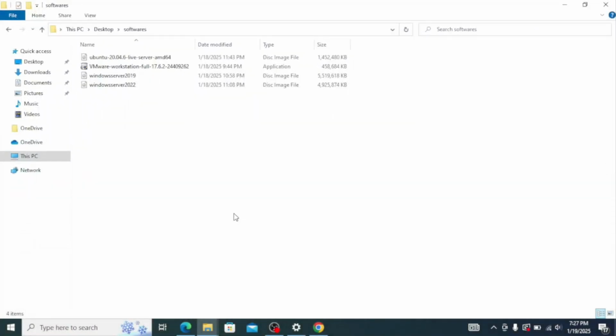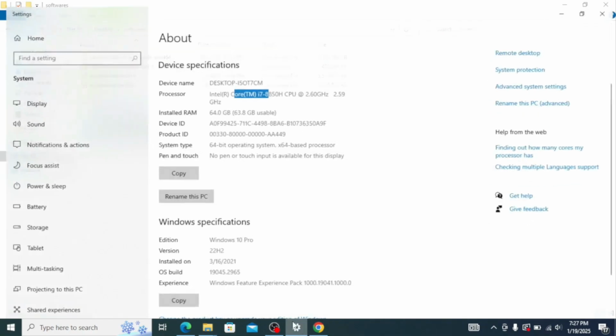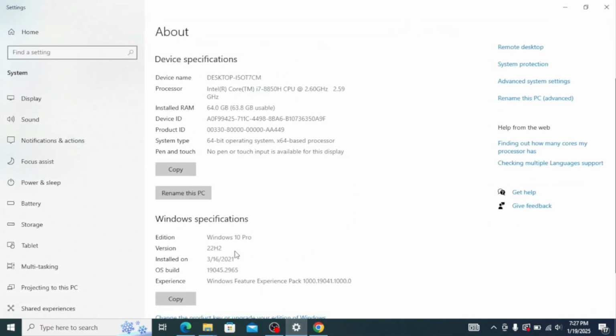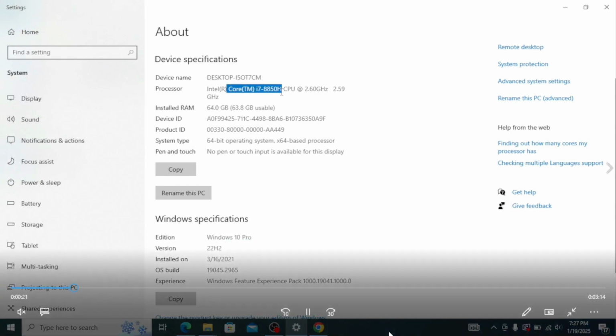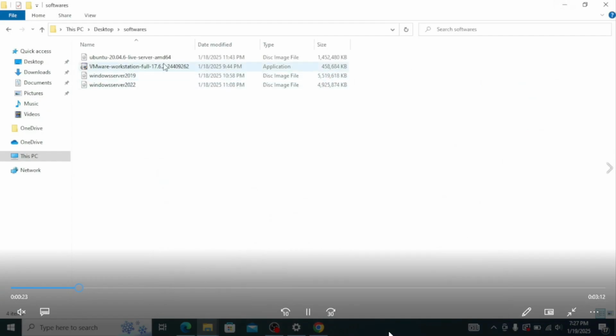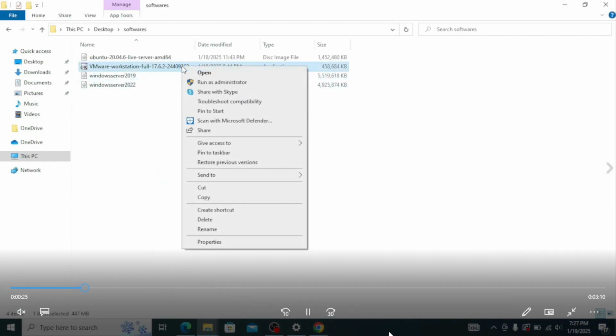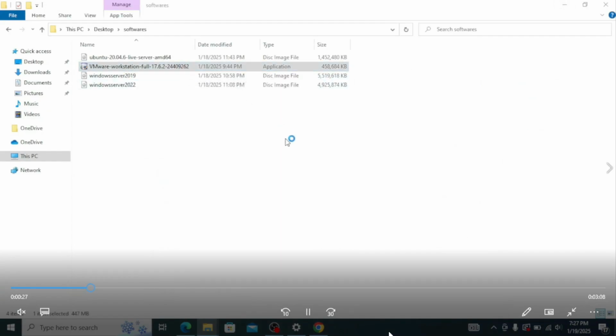Okay. So for installing the VMware Workstation, you have to download this software. So VMware Workstation Full. That's an executable file, and just ensure that before you install, you check what your operating system is, Windows 10, and how much RAM you have. So just check how much RAM you have and that information on your computer. So right click on that VMware Workstation and run it.